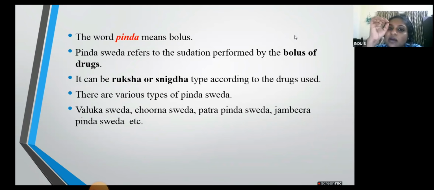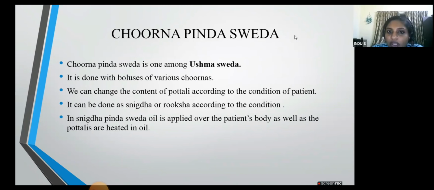Okay, and Churna Pinda Sveda is one among them, like we have Alika Sveda, Patra Pinda Sveda, Jambira Sveda, etc. Now, Churna Pinda Sveda is one of the Ushma Sveda I have told already. It is done with various churnas. So what are the different churnas?